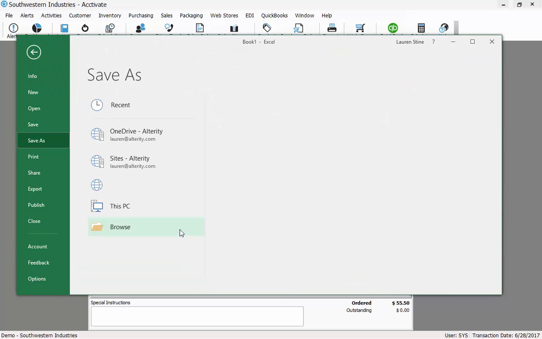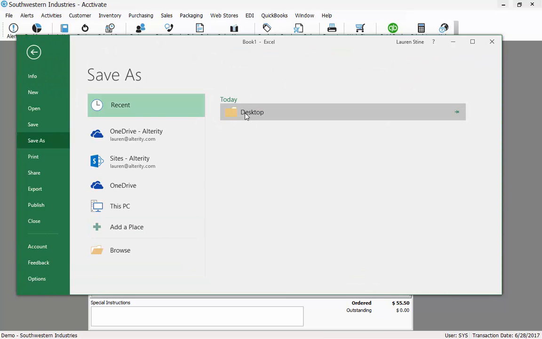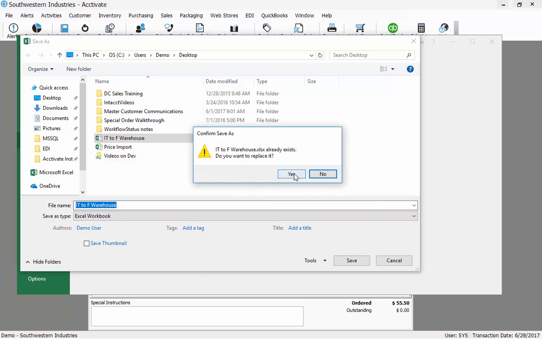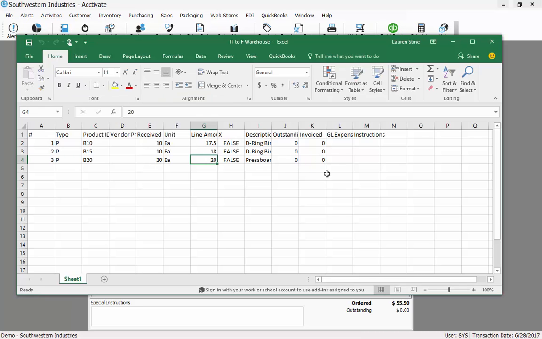So let's save this spreadsheet, and I'm going to put it on the desktop, and I'm actually going to override this IT to F warehouse because let's say I don't want to save these individual spreadsheets, so I just override the file each time. If you don't want to override it, just give it a unique name and then save it. Save. Yes, I want to replace it. And then I'm going to close this spreadsheet.